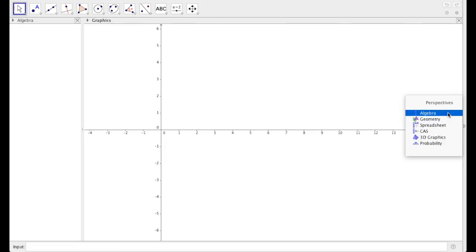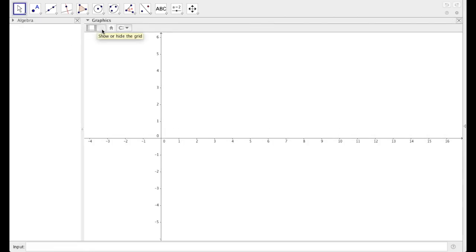I'll be doing this in GeoGebra. You can acquire GeoGebra from geogebra.org. You can run it off their website directly on a PC or tablet, or you can download the software. I'm using the downloaded desktop version. When given the option, select Algebra. Let's go ahead and turn the grid on.